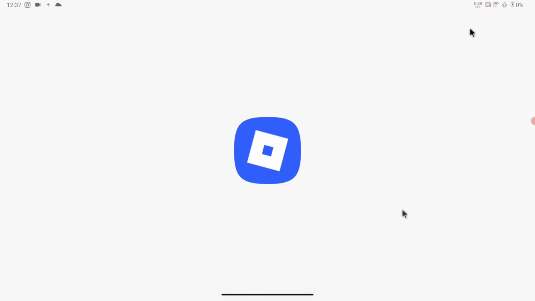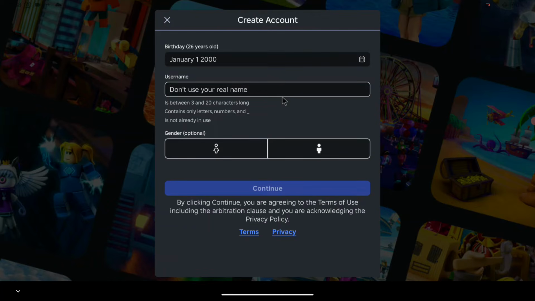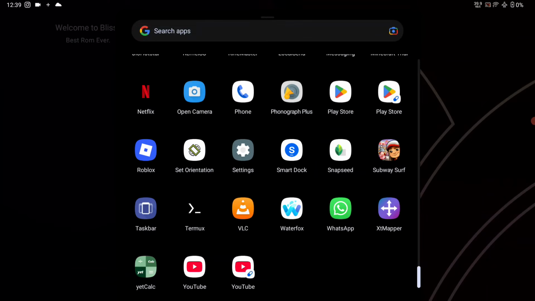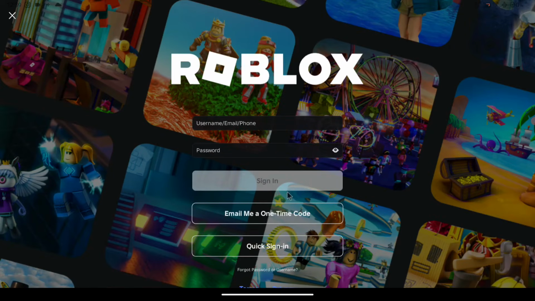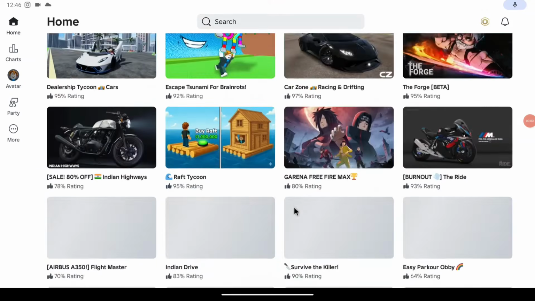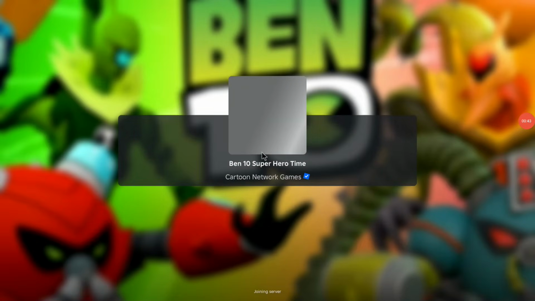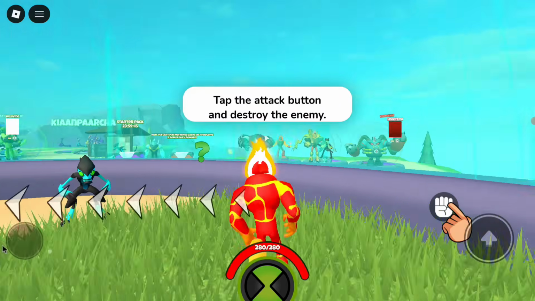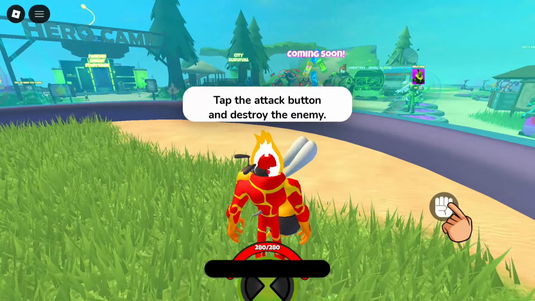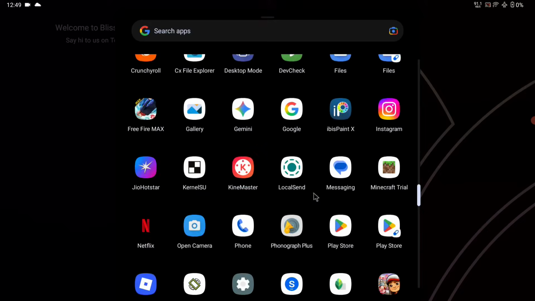Next, let's try running Roblox, as it's also quite popular. I've never played this before, so I'll create an account. So it has recognized it as an app player or emulator, so that's not a good start. So I'll try signing in using my phone instead, and that actually worked. Okay, let's browse and try a game. Let's try this Benton game, which looks quite interesting. So the keyboard controls are working here without the keymapper. I can easily move around without issues. Looks pretty stable and good. And surprisingly, it's gone. I was just starting to enjoy it.